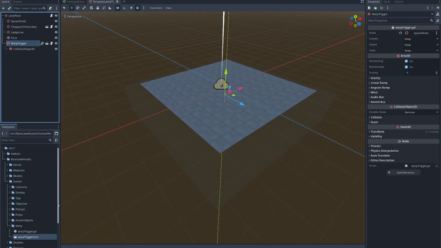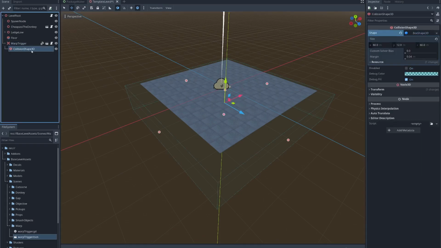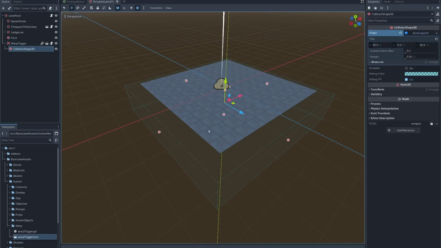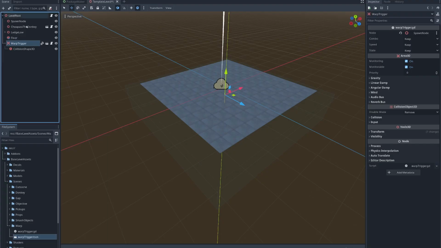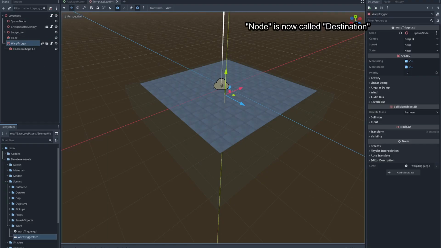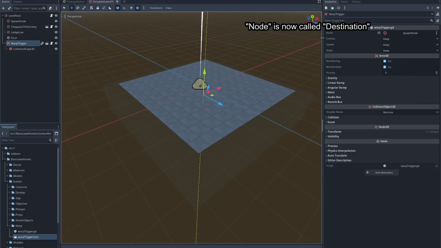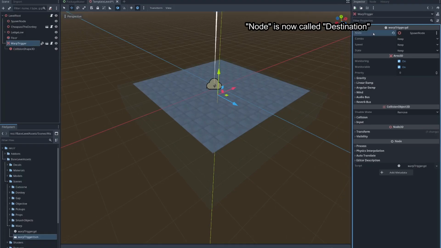When you have a warp trigger, you put it in the world, and then you create the collision shape how you want it, put it where you want it. And then you set the parameters. So the parameters on the right hand side here that you see when you look in the inspector, with the warp trigger selected. The important things that you'll see is the node, that's going to be the destination.